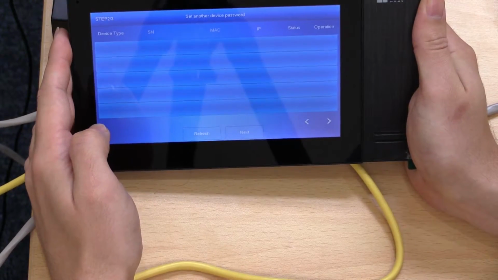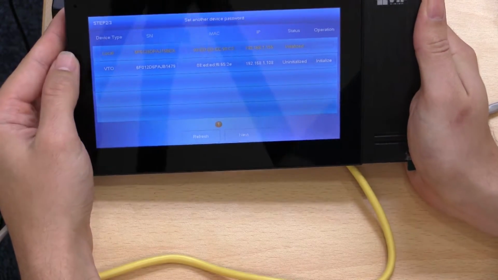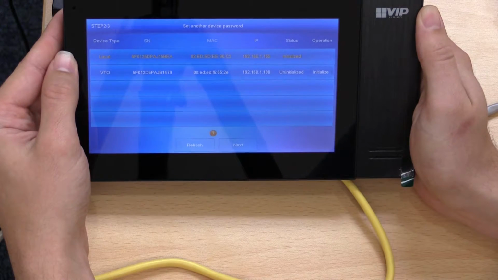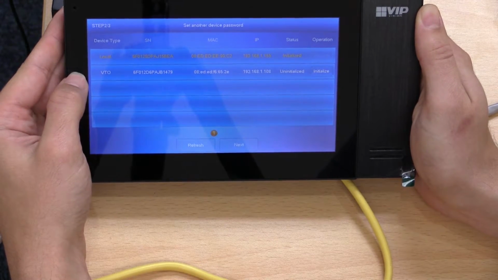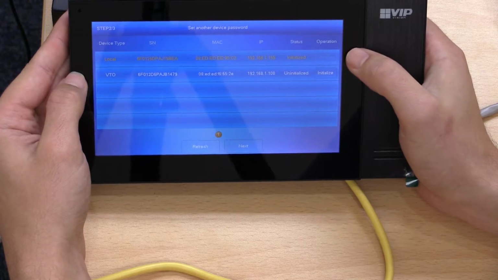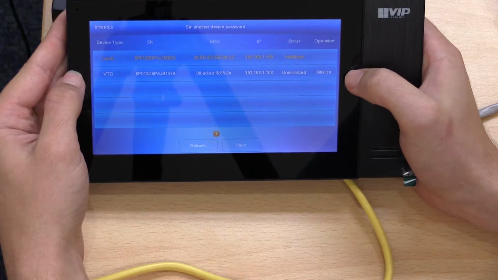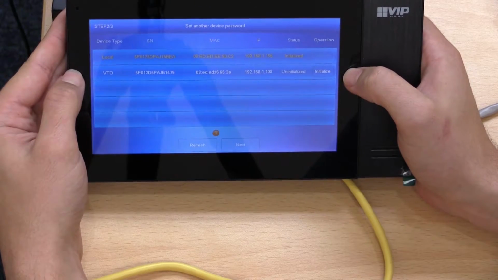Then okay. So now we'll see the devices listed. Local is what we're working on, the indoor monitor. VTO is the door station. We can see the status for the indoor monitor, the local device, is initialized, whereas the door station isn't. So we've got to initialize that first.